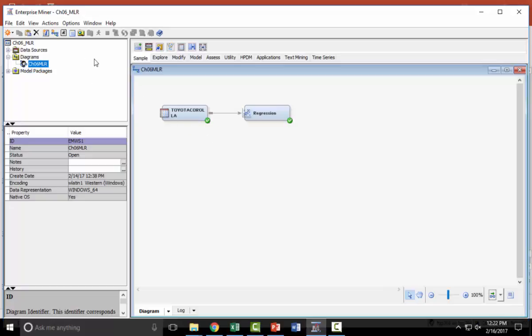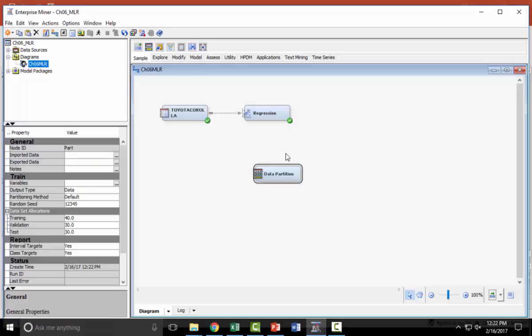So we start with data partition. Okay, so let's do a 60-40 partition.